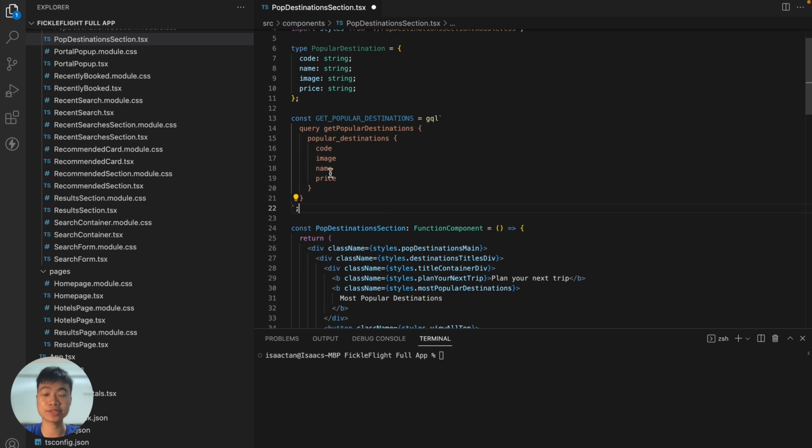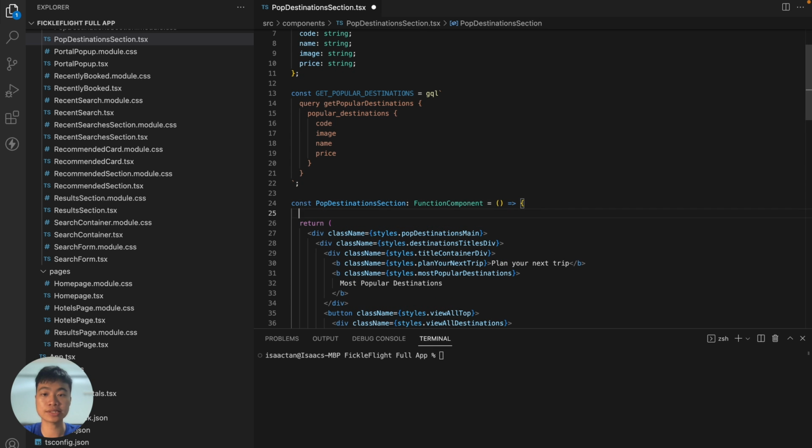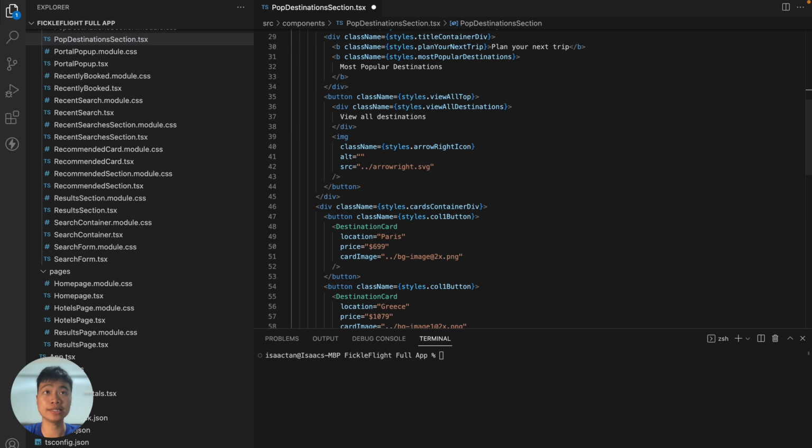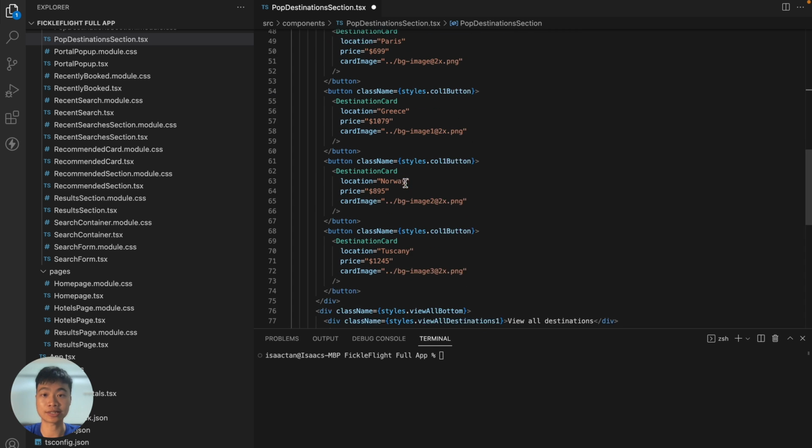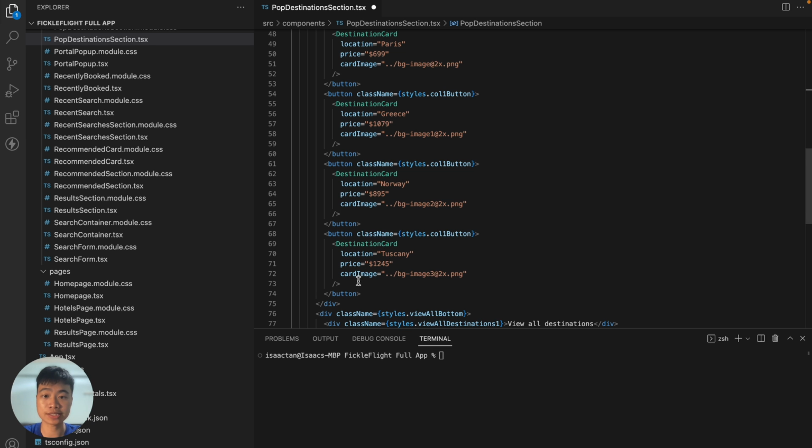So we have saved this query into a constant over here called getPopularDestinations. So the next thing we want to do is to save the data that we get from our query inside of this data variable. And then finally, let's go ahead to use that data to render our destination cards. So let's first get rid of a couple of these cards.